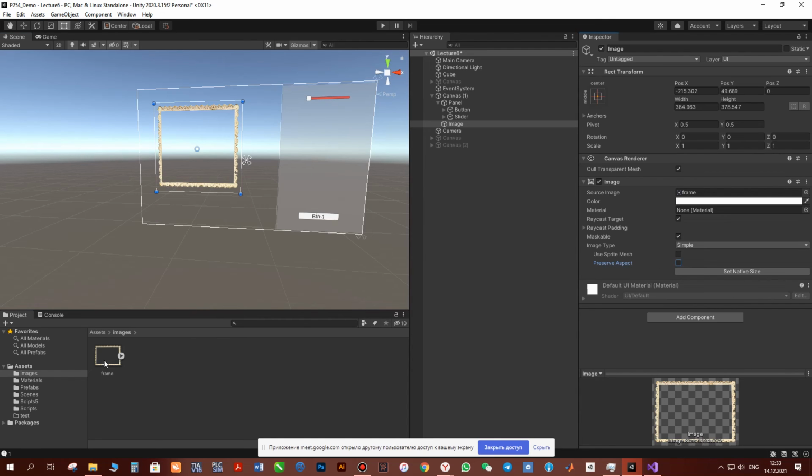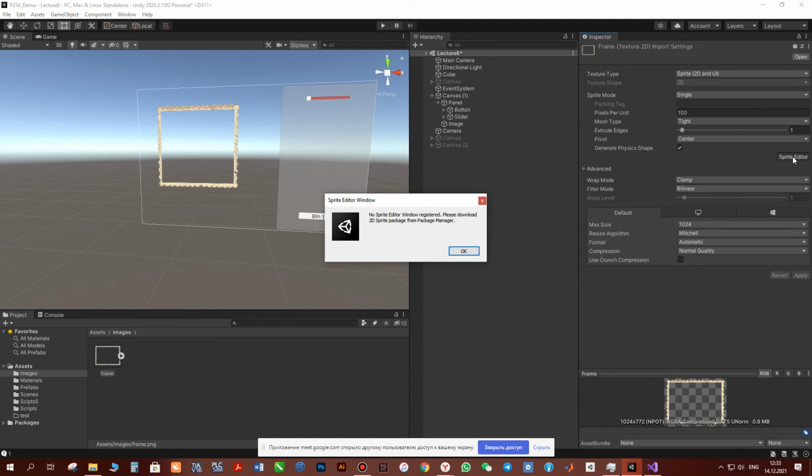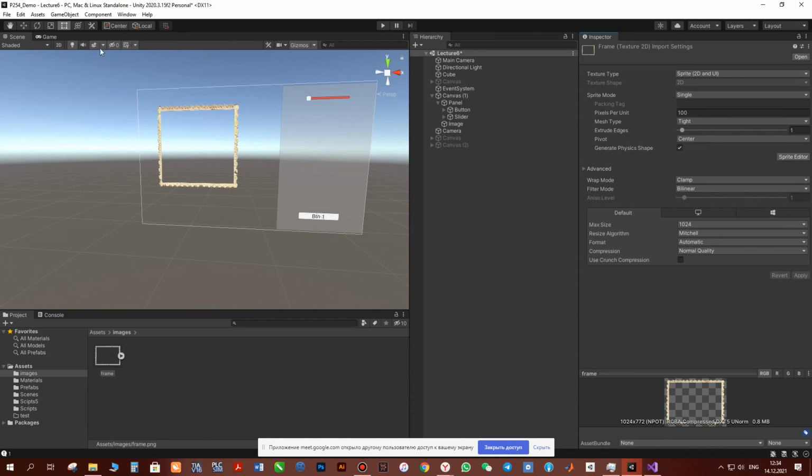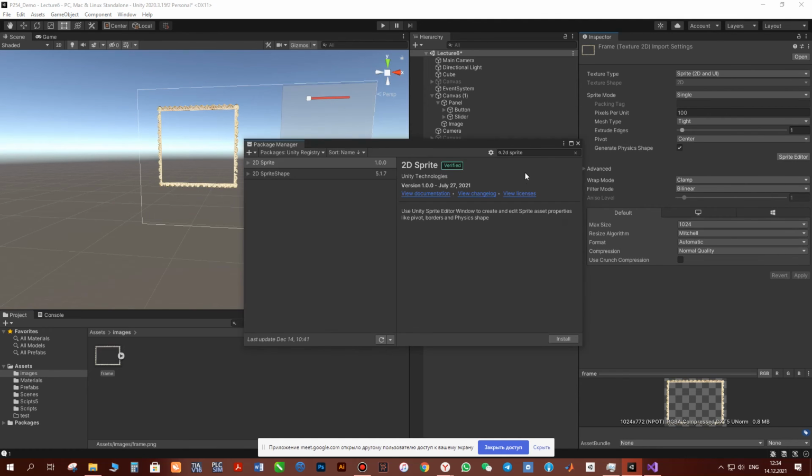For example, you can edit it by Sprite Editor. So you need to click it, and here, no sprite window registered. If you got a similar message, first of all you need to download this 2D Sprite package from Package Manager. So how to do that? You need to open Package Manager, search for 2D Sprite Editor and then install it.